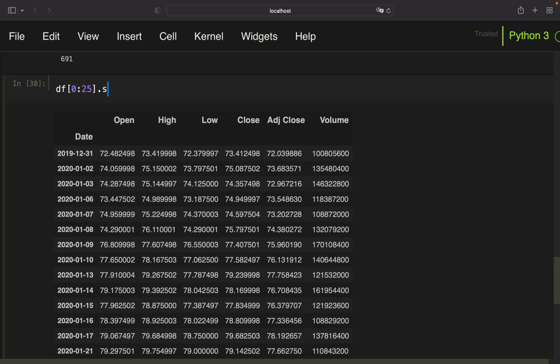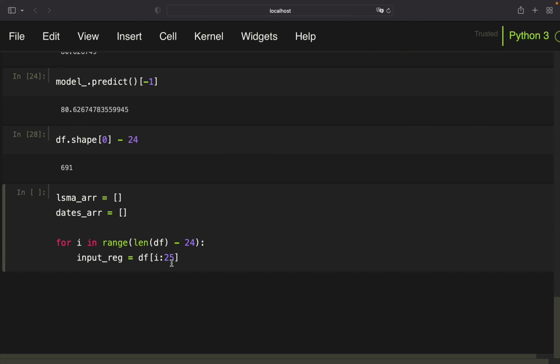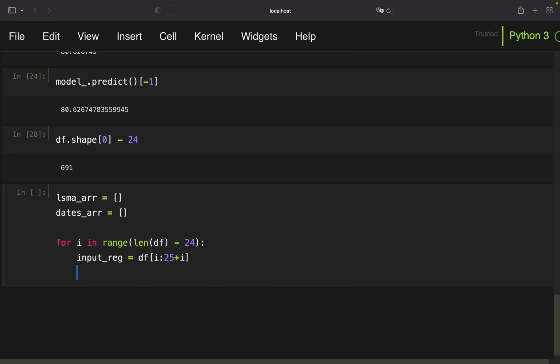And with that, I'm getting my 25 rows here. So for the first iteration, it makes sense, right? 0 to 25, I just showed you. Plus i here, because in the second iteration I want to go from row 1 until row 26 to get the next slice of the data frame. Next iteration, row 2 until row 27, and so on. So this is what this slicing is doing. It is simply creating an input for the regression we need.